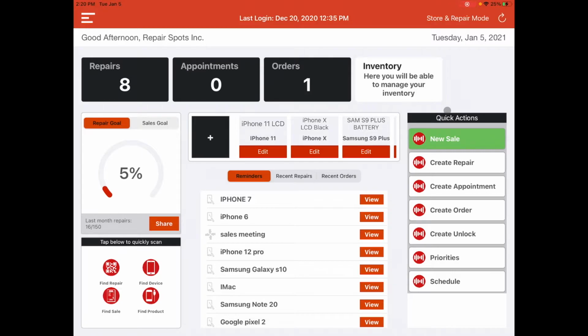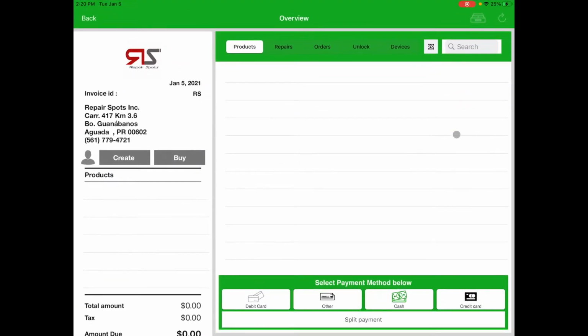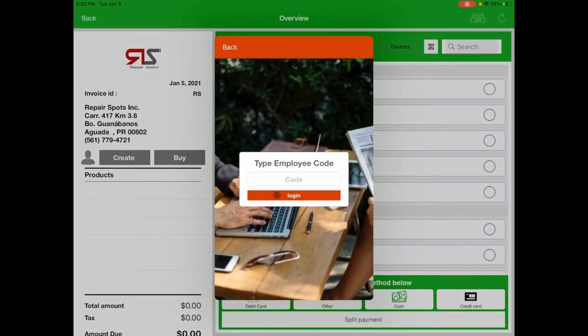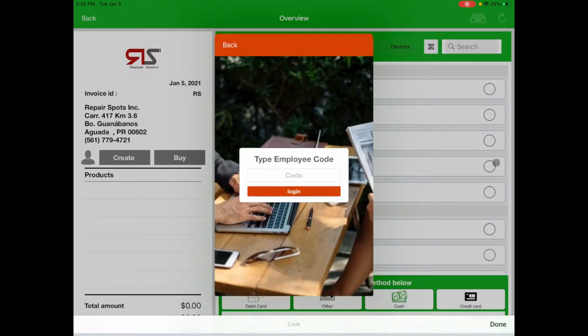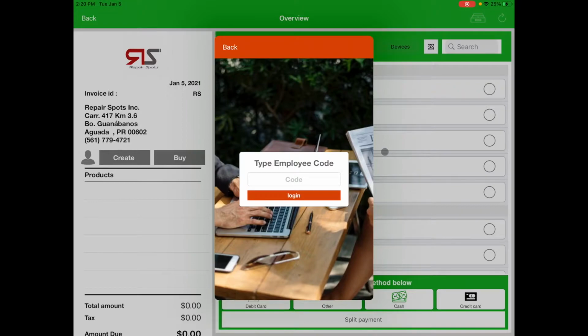Now to show you what that looks like, if we were going to a new sale, it would immediately prompt you to type in your employee code. This way, if I do make a sale, it will be recorded. It will also link the sale to the employee that put in their employee code. That way you can tell exactly who made the sale. So, go back.